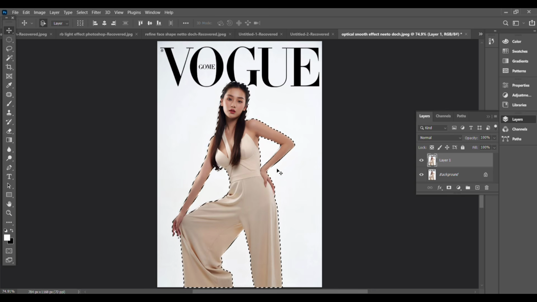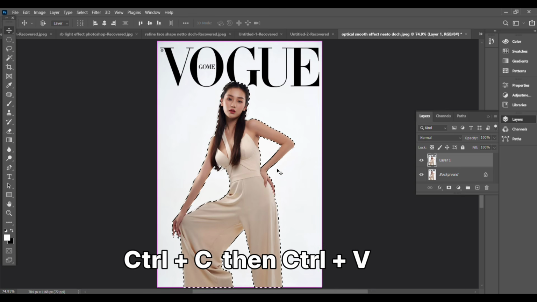Once the subject is selected, press Ctrl plus C to copy it. Then press Ctrl plus V to paste it. It will automatically add into a new layer.